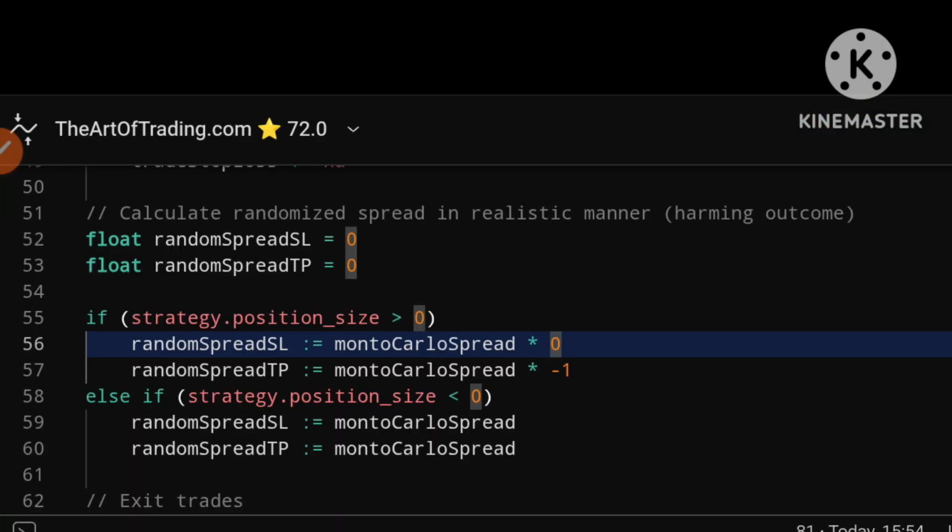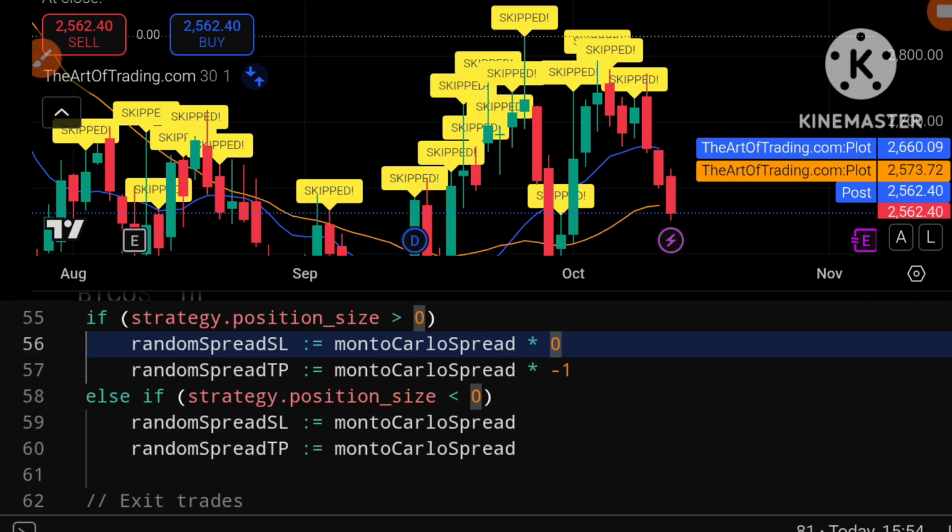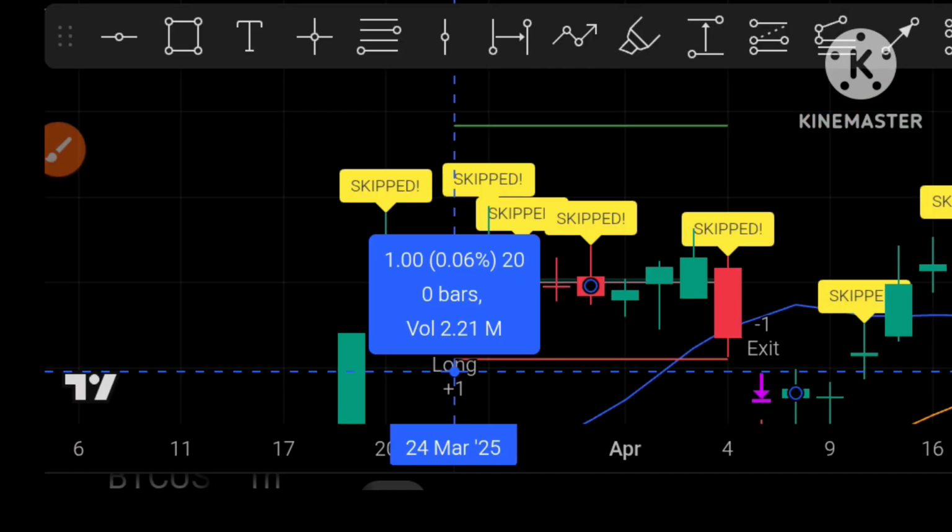So for the stop loss, I can get rid of that because our Monte Carlo spread is always a positive number. So the stop loss number being a positive number will add to this. So now if I save my code, keep an eye on this trade, assuming it doesn't get skipped by the Monte Carlo, then our stop loss would randomize in the opposite direction. Now there we go, and in fact on this particular trade the spread barely came into effect with like a fraction of a pip above our stop loss.